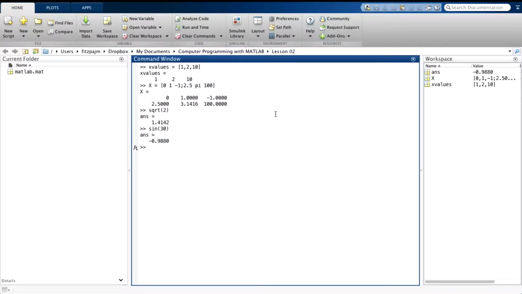Sine, like square root, takes an input value. Pi takes no input value. Some functions do, some don't. You might think this is sine of 30 degrees. It's actually the sine of 30 radians. If you want the sine of 30 degrees, you can do it this way. Sine d looks like send, and that's the sine of 30 degrees.